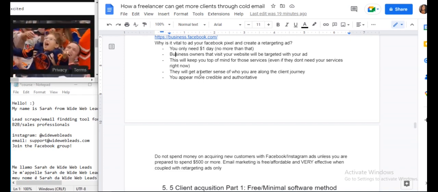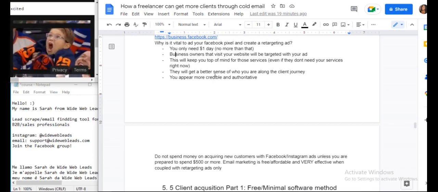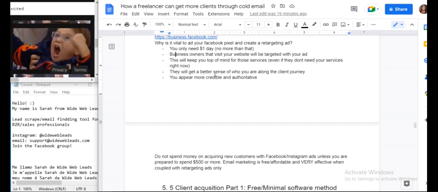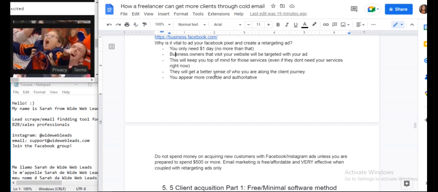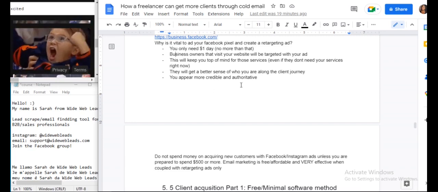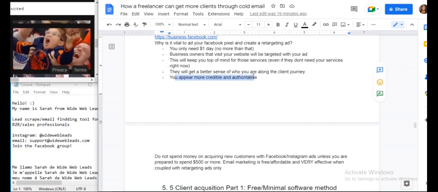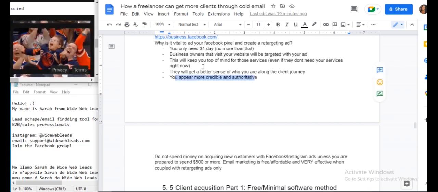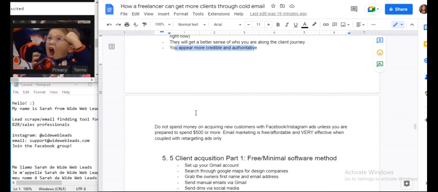You'll get a better sense of, or your potential customers or clients will get a better sense of who you are along the journey, the client acquisition journey. You also appear to be more credible and authoritative, all right, when you have a Facebook retargeting ad. So it's definitely highly recommended that you do that.